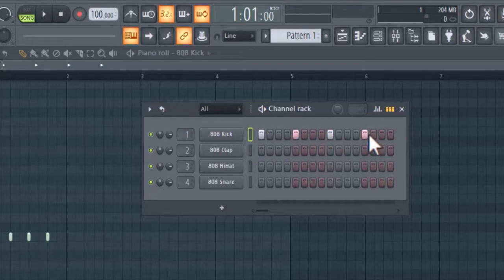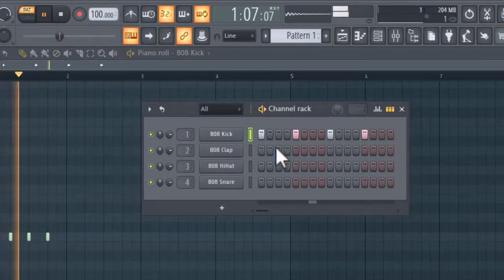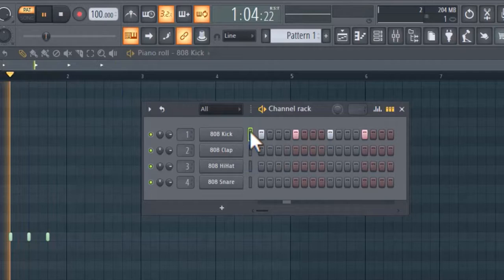So listen, it has to be on pattern mode. You can see. So that's the information of the kick.